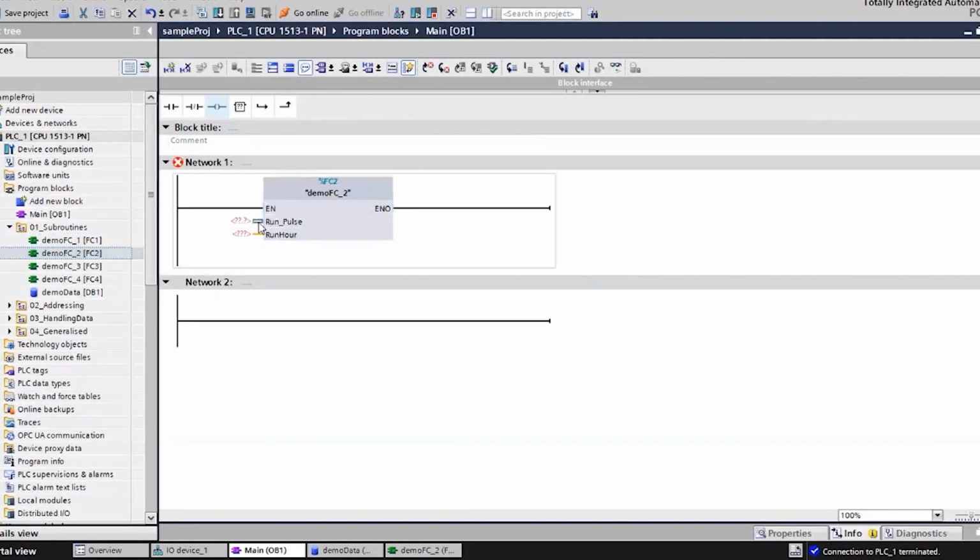Today I will show you the difference between an FC and an FB, and also a useful TIA portal add-in. I have this demo FC2 here. This FC calculates the running hours of a motor.